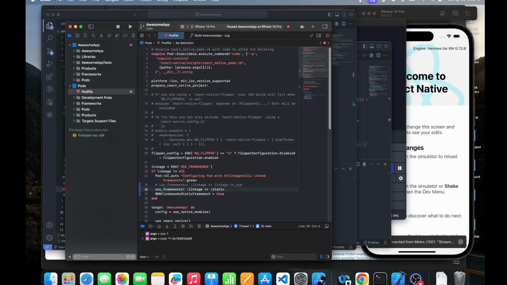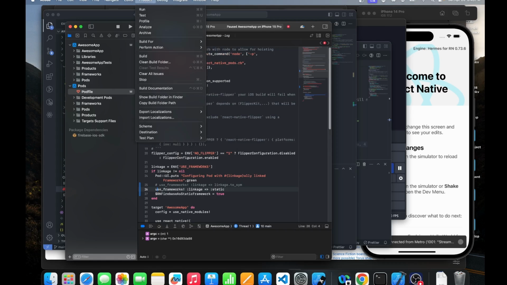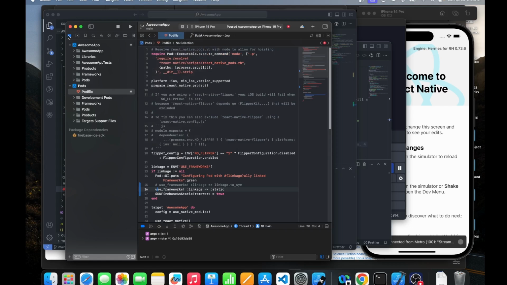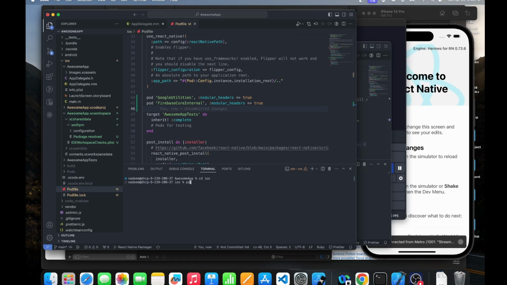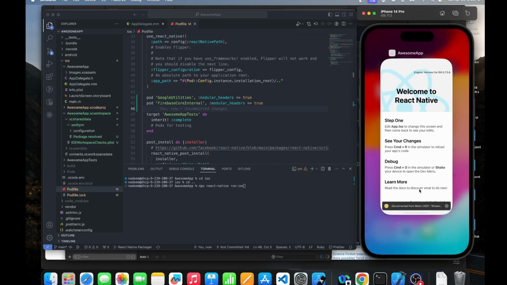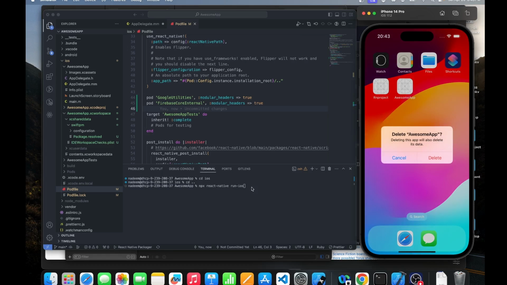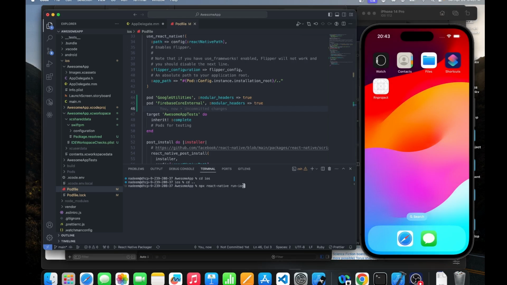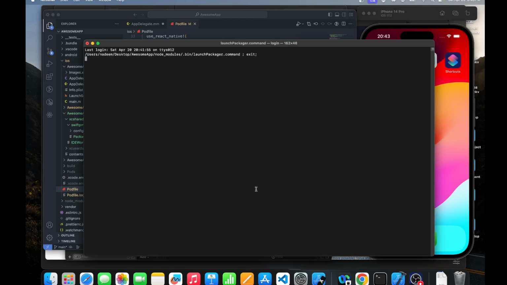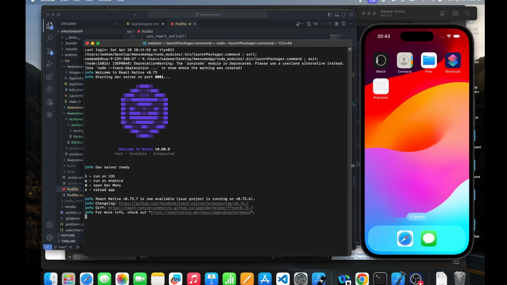The same issue. You just need to go to Product, Clean Build Folder. After that you need to install the pods. Let me tell you, after cd ios you will install the pods, and after installing the pods you will rebuild the application with this command. Let me remove this, it is already running, and run again. You will see this time you will not get any errors.